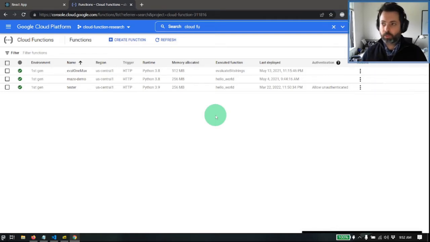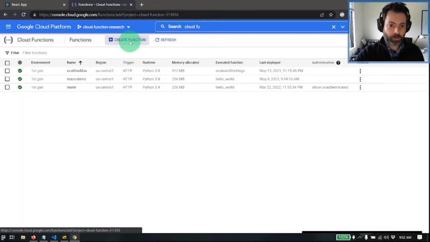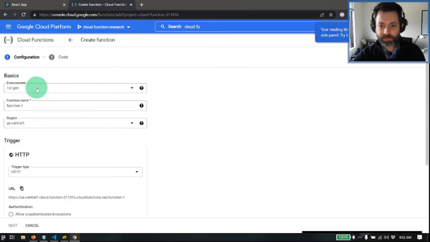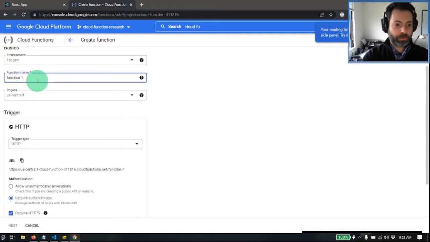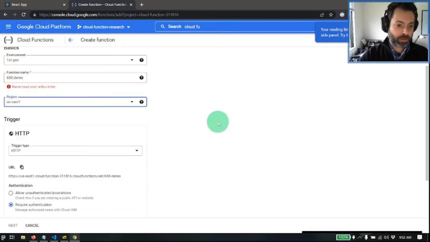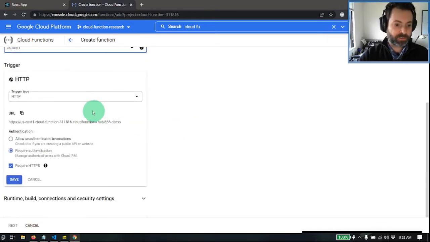And we could go way, way, way deeper into this too if we wanted. But I want to show you the hello world type of thing. So I clicked create function. Now there's a couple of gotchas that you need to be aware of when you first do this. So we're going to leave the environment as the same. We'll call this 658 demo. Region doesn't really matter. I'm going to pick US East 1 because it's closest to us.